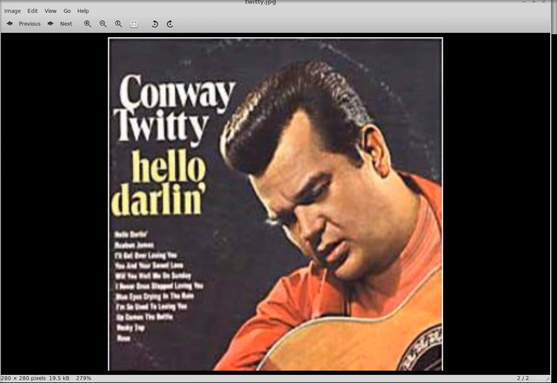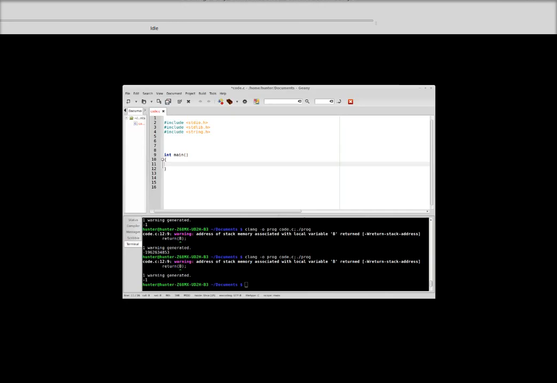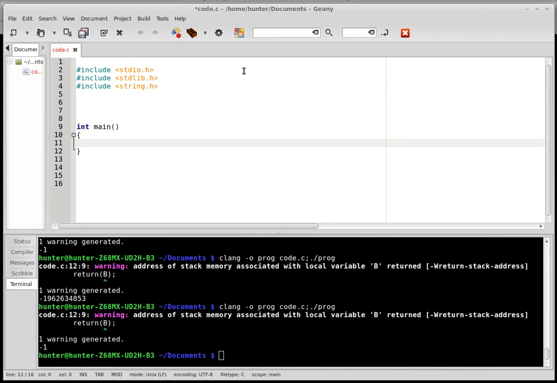This video is about the way memory persists when it's allocated off the heap and the way it doesn't persist when it's allocated off the stack. So you may not know what I mean by heap versus stack.